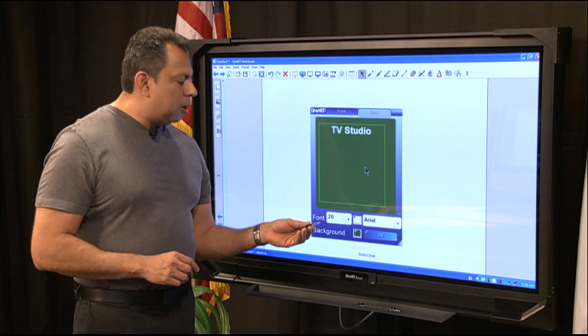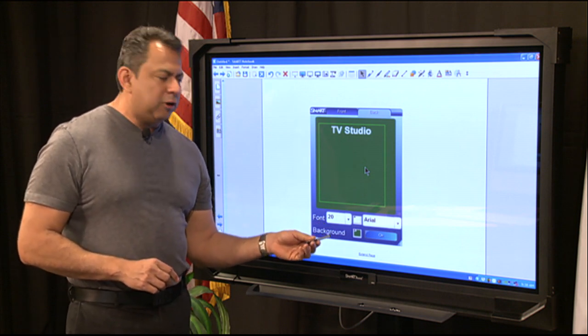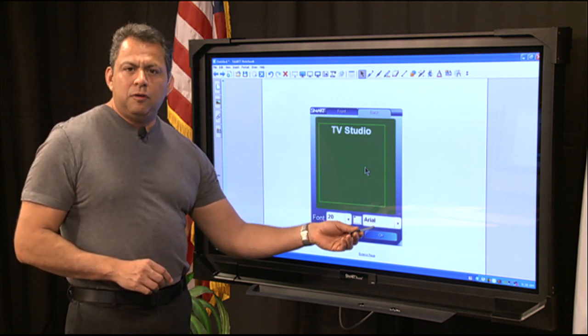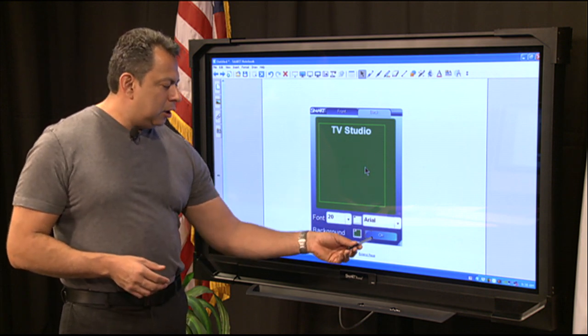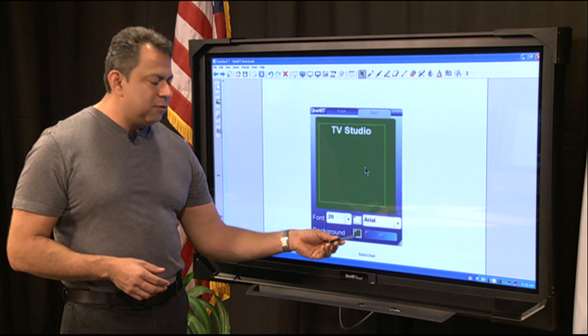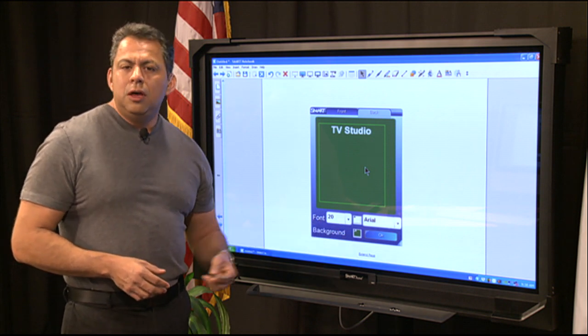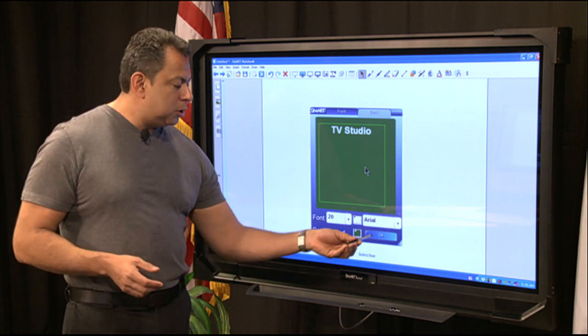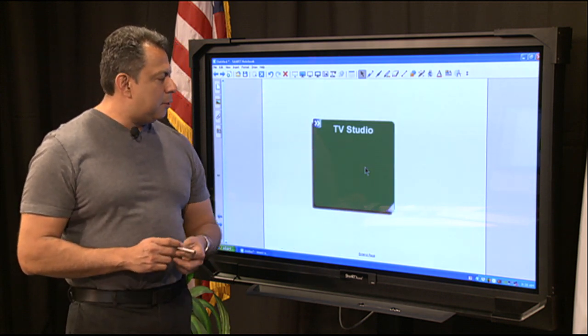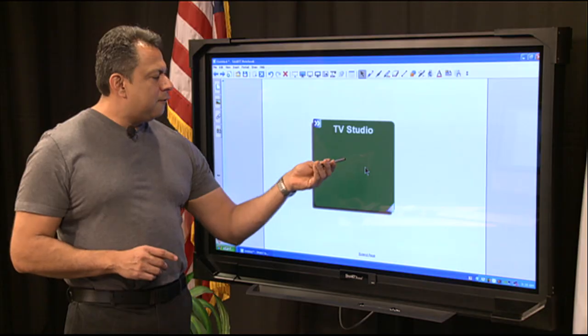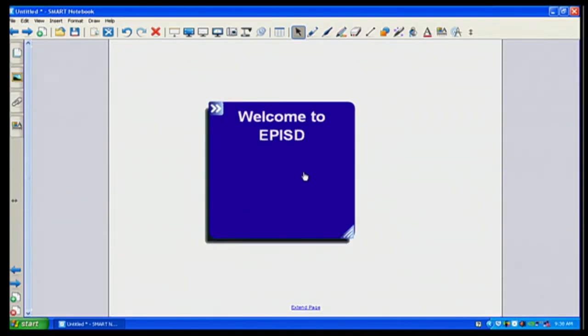Now, if I wanted to, I can also change the font size for this particular tile. I can also change the font style and, of course, the size, and I can click OK here. Also, if I wanted to, I can even change the background color from green to any other color that I choose, and click on OK. And so now I'm on my back side, it says TV Studio. If I click on that now, it flips over, and it says welcome to EPISD.